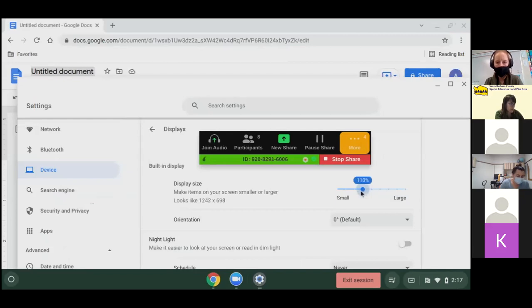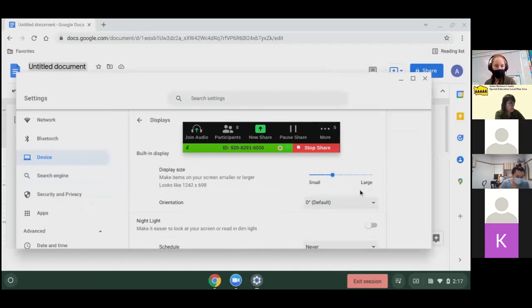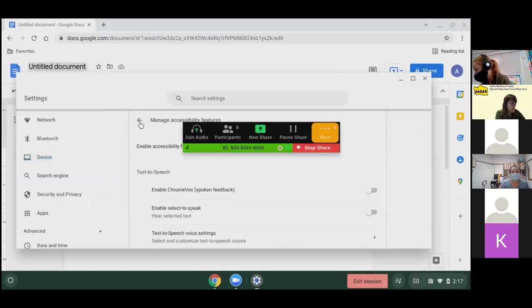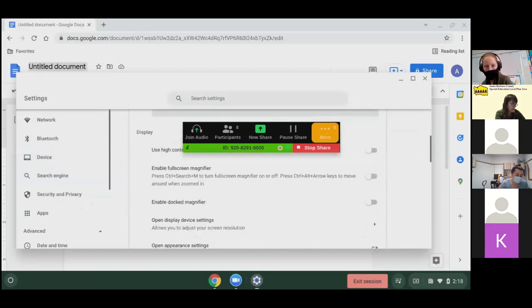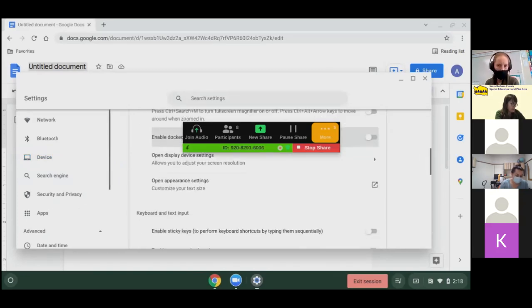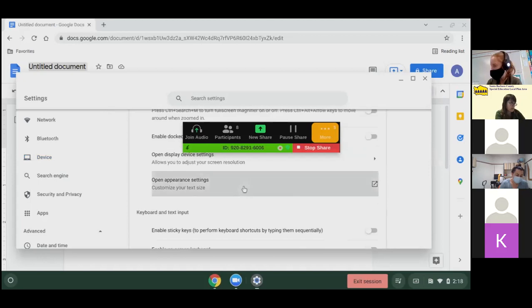I like having the small text to see everything, but I'm getting older and now it's harder to see the small text. So I like to see as many things as I can on the screen, but it's not possible all the time anymore. Okay. Open appearance settings, customize your text size.